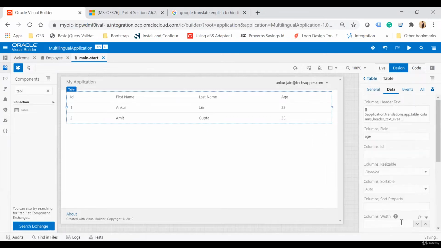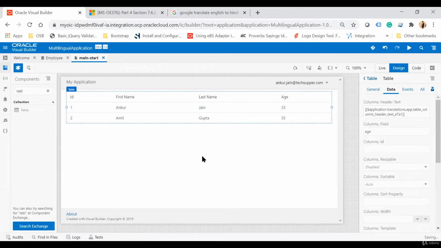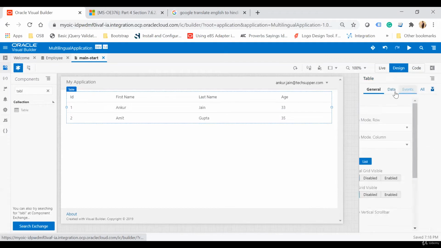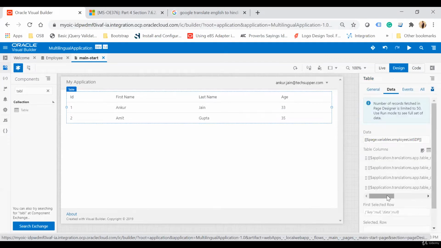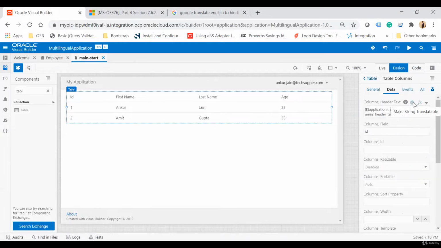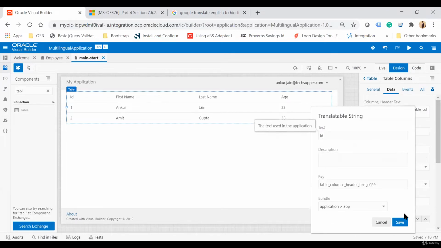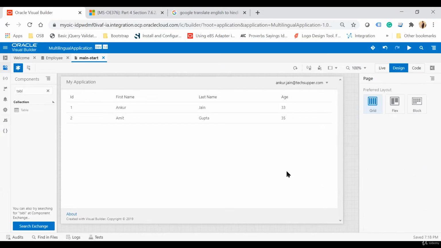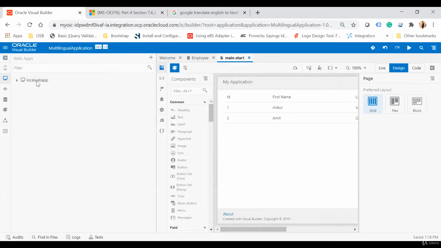Save. So now here what I have done is I have chosen the header separately using this data tab, and then clicked on this particular option, column details option, and then clicked on this make string translatable, and then just simply selected on the save button. Now let's close this and then open your application here.